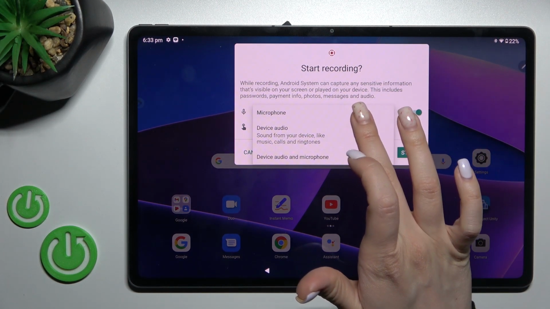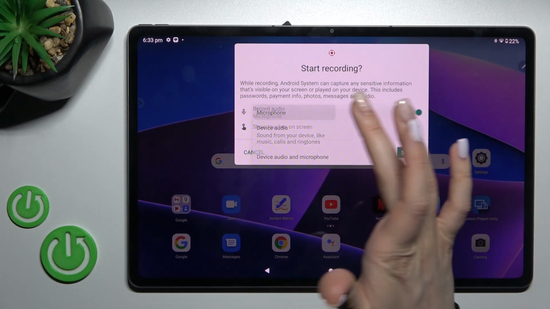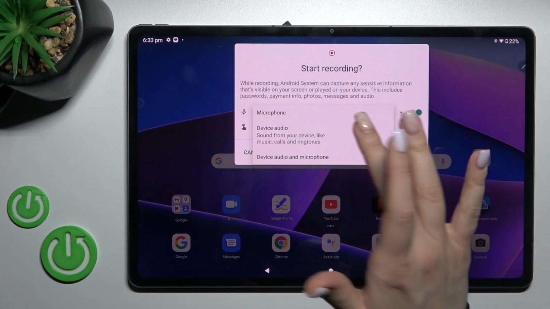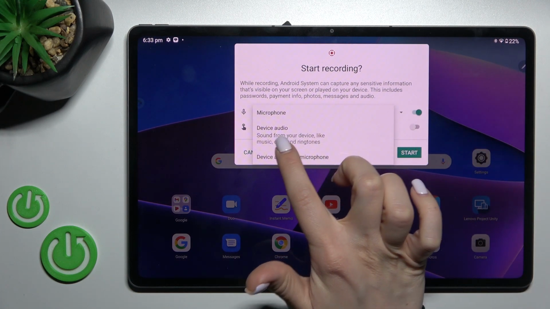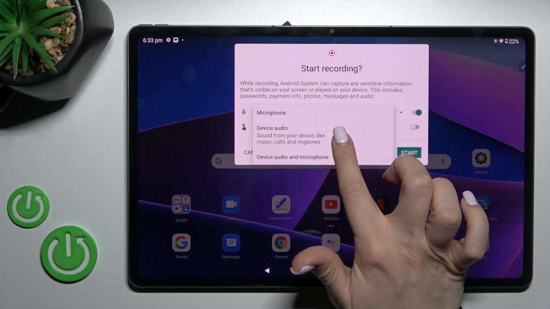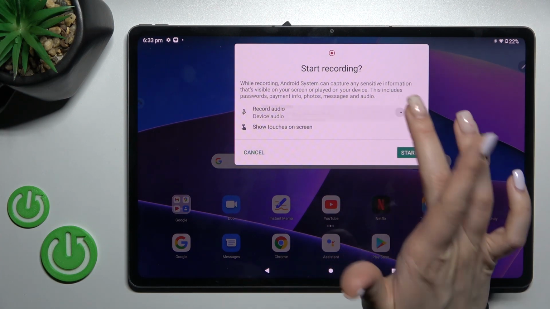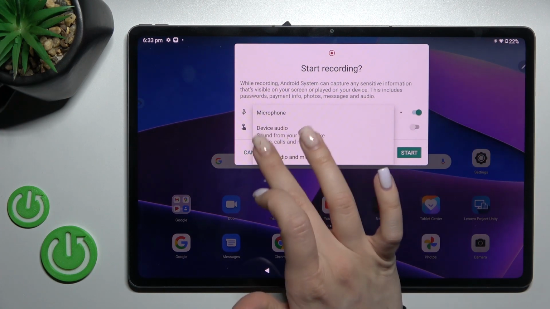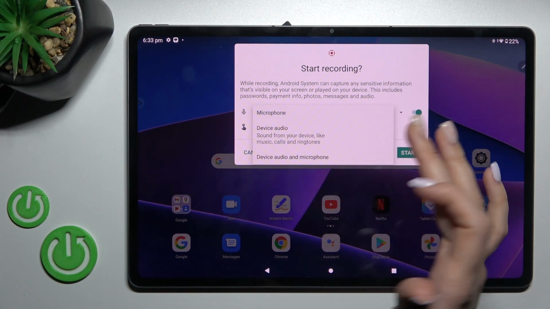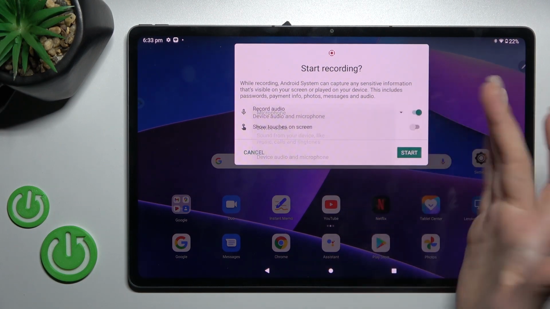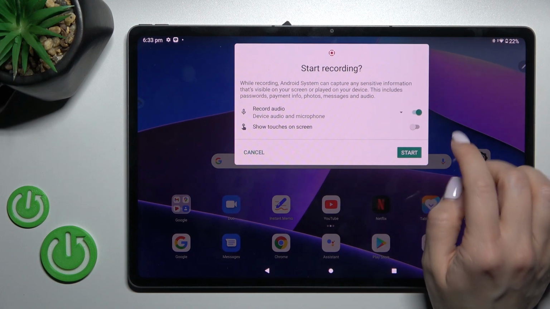So we can use in our screen recording only the microphone, for example, to comment something in our screen recorder. Also we can switch it to the device audio, so that's all the sound from our device, like music, calls and ringtones. Or also we can use both options, so we'll use in-device audio, and also you can use the microphone. And after that, just click here to start the screen recording.